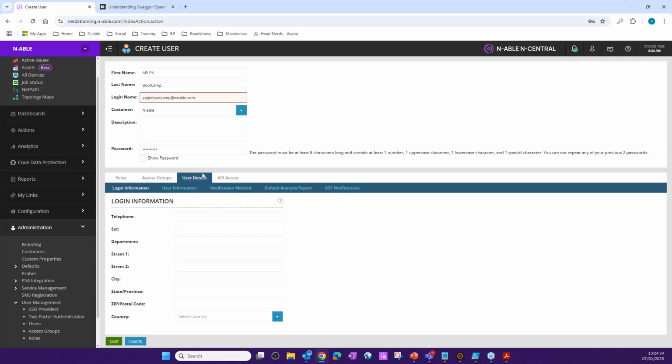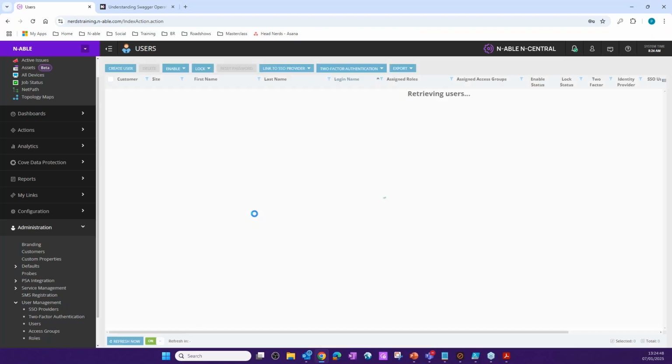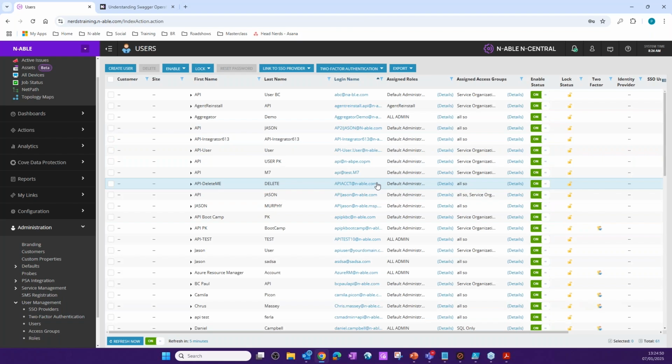Then under a user details tab, I think I must have an API user bootcamp already, so I'm going to pop in a 2 there. What's going on here? Why is this not working? Oh, the old equals sign is what was promised. I actually jumped the gun too early.